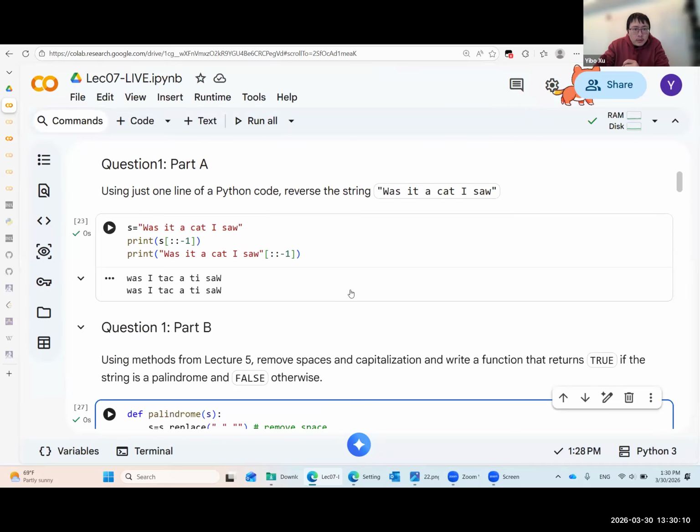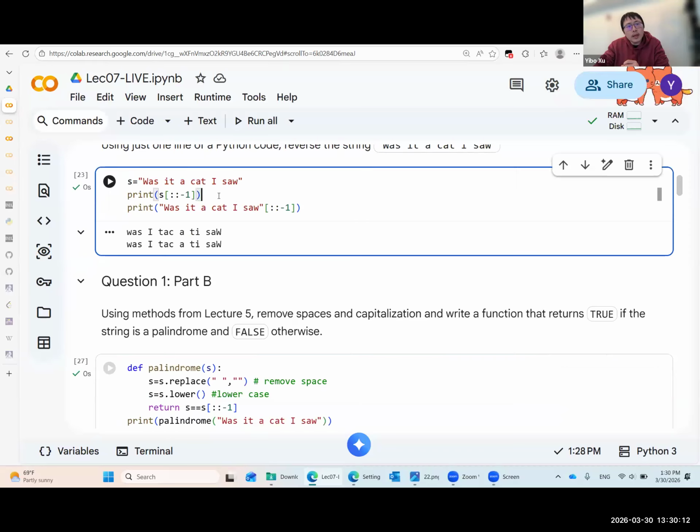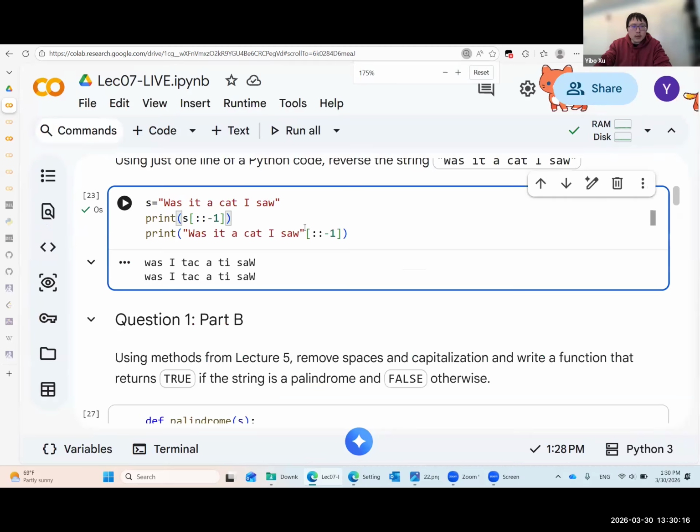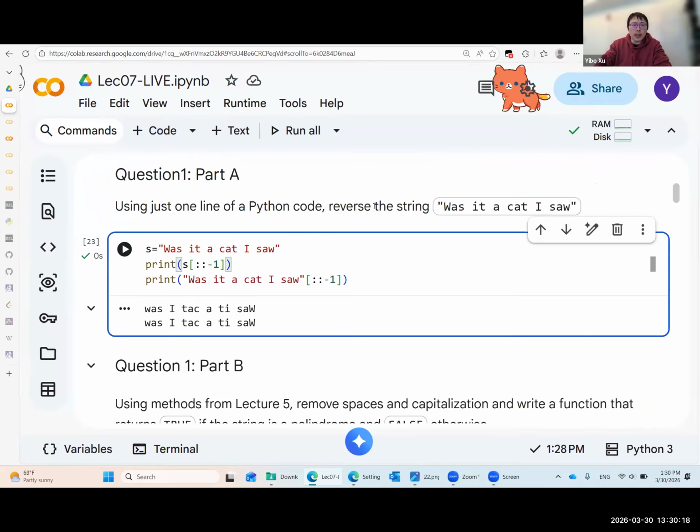The first question is about reversing a string, which now we know indeed there's a way to efficiently do. If you want to do it in one line, it's basically the slicing that just reverses the order. Remember, this kind of method for a string always gives you a new string.